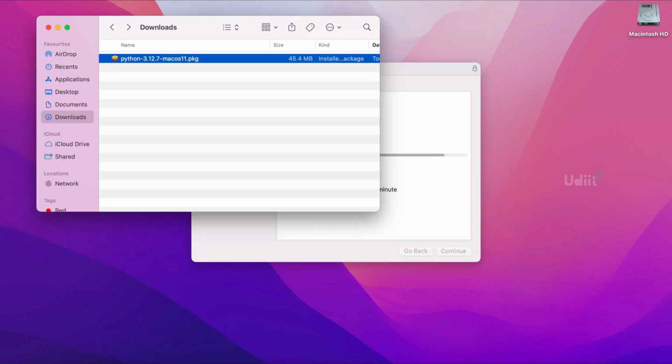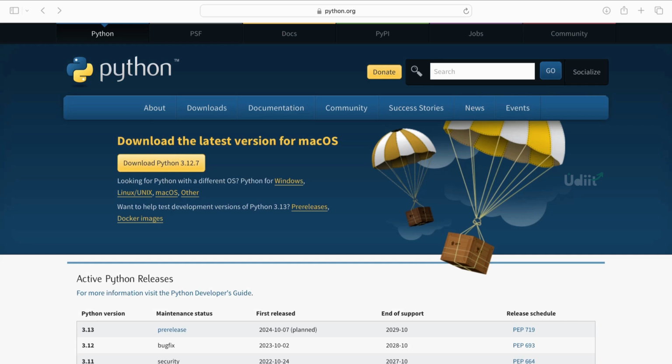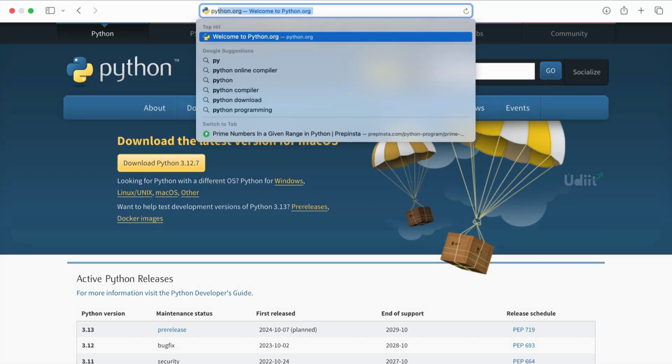We'll close this one and then we'll go to the browser. Now we are going to download a code editor called PyCharm. So PyCharm is a code editor which we are going to use to write code. There are multiple code editors available. I am going to use the PyCharm code editor to write the code. We'll type PyCharm.